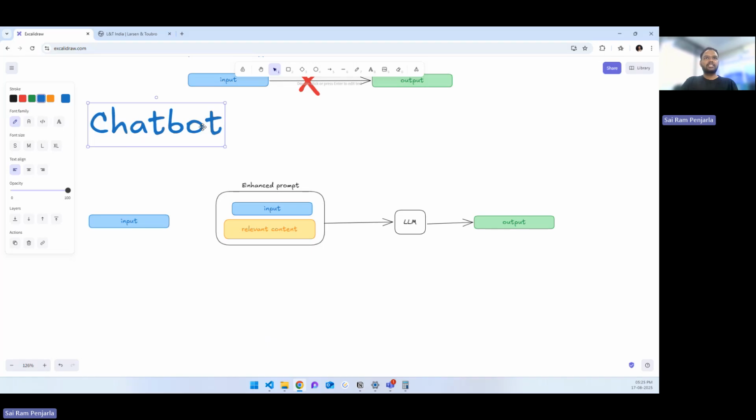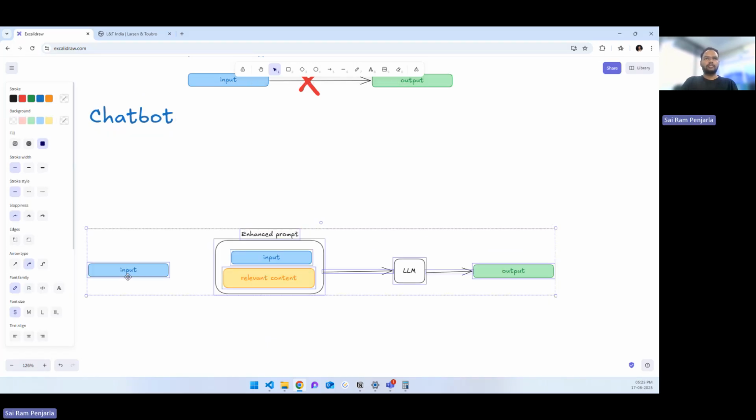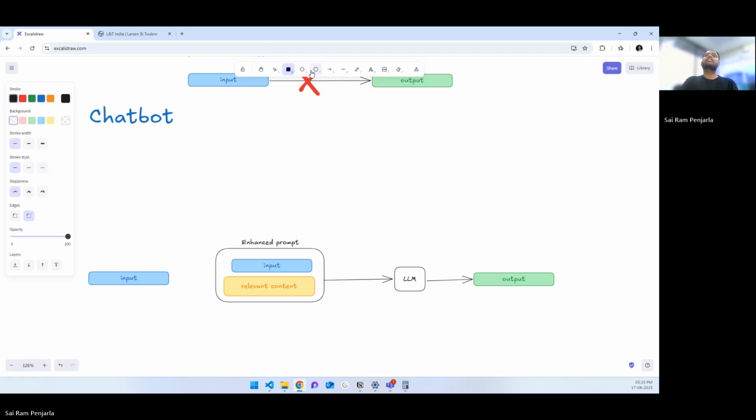So how am I getting this enhanced prompt? Let me pull it down. Let's imagine I have a database.